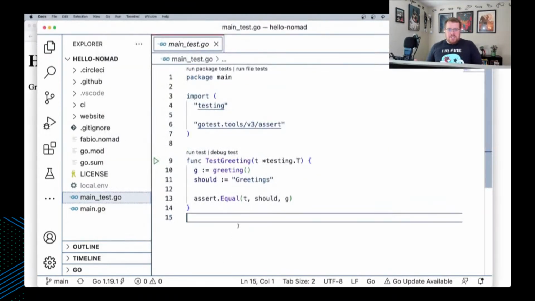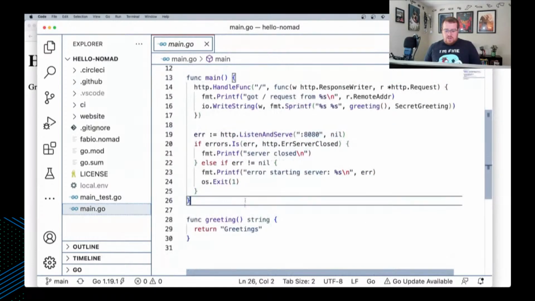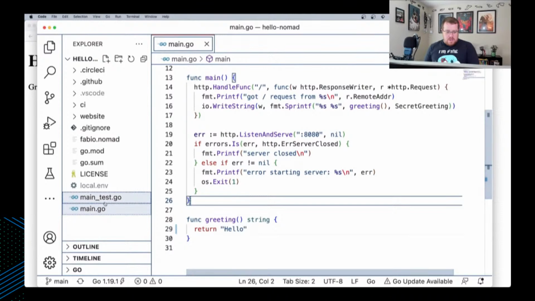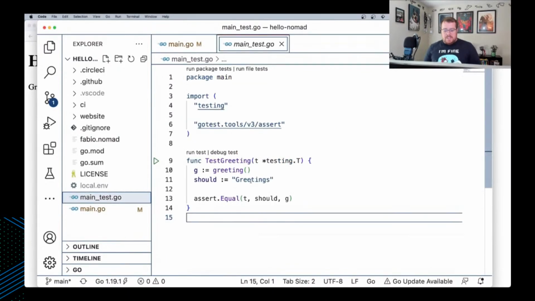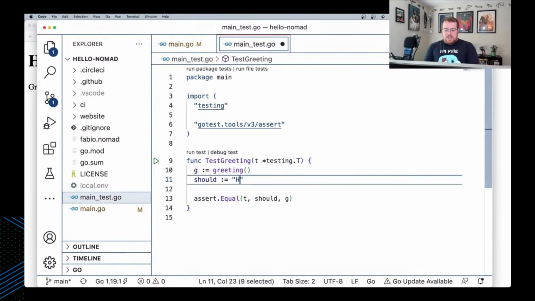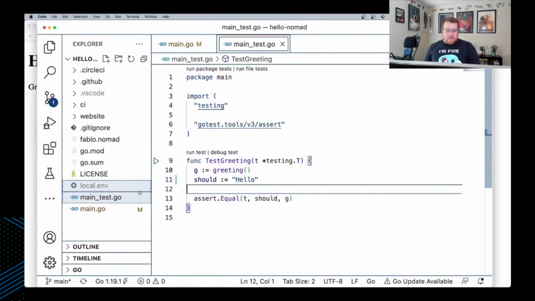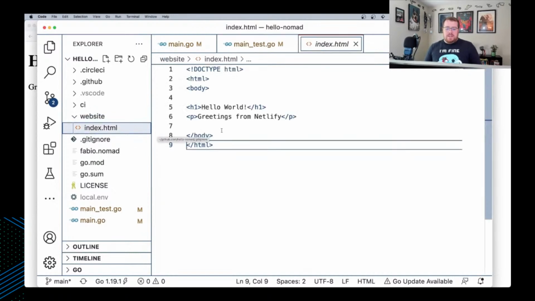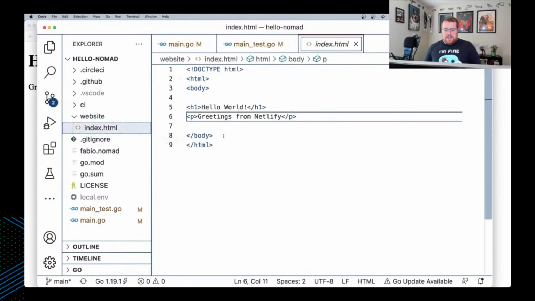So let's make a change to this and start looking at what this CI/CD process looks like. Instead of saying greetings, let's just say hello. And then we want to update our test because we're testing that this matches against our greetings function. So we'll say hello. And then we'll make a change to our front end too, so we can see both of these things change. So instead of saying greetings from Netlify, let's say greetings HashiTalks.